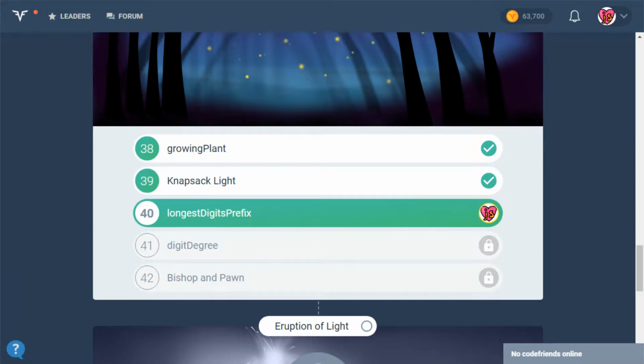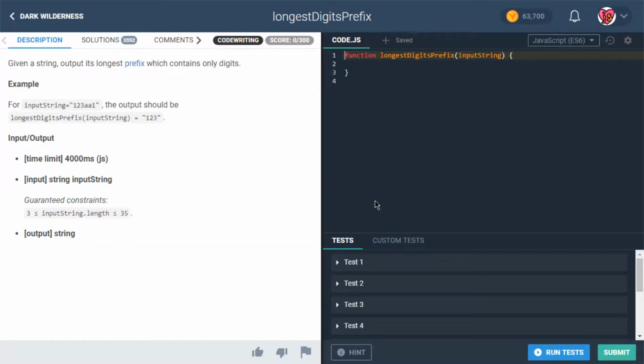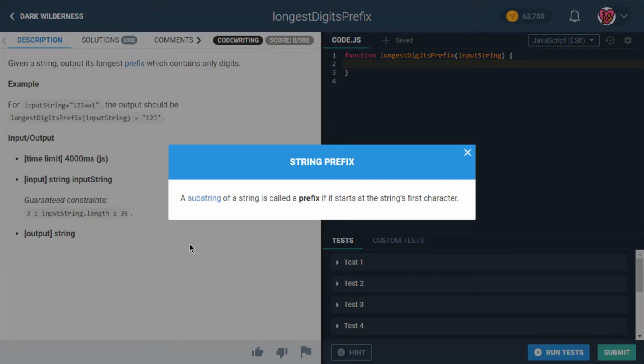Yeah, I guess we'll dive into this next one, longest digits prefix. Let's see what it's asking us. Okay, so we're given a string here. It's called input string, and we want to be outputting its longest prefix, which contains only digits. So this is a link. We'll click on it. String prefix.